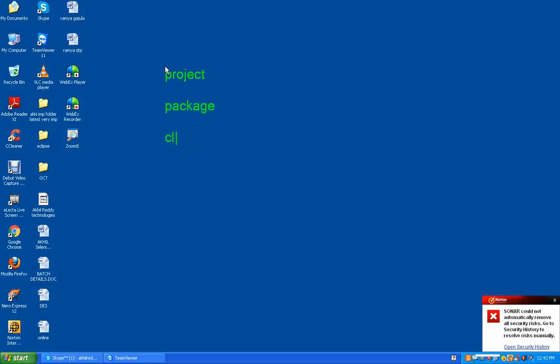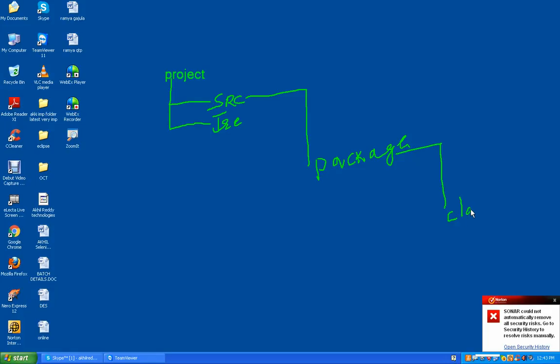First, I will create one project. After creating the project, we get two folders: one is SRC, the second is JRE. SRC means source code, JRE means Java runtime environment. Right click on SRC and take the package. Right click on the package, take the class. This is one of the orders. Otherwise, right click on SRC and directly take the class also.